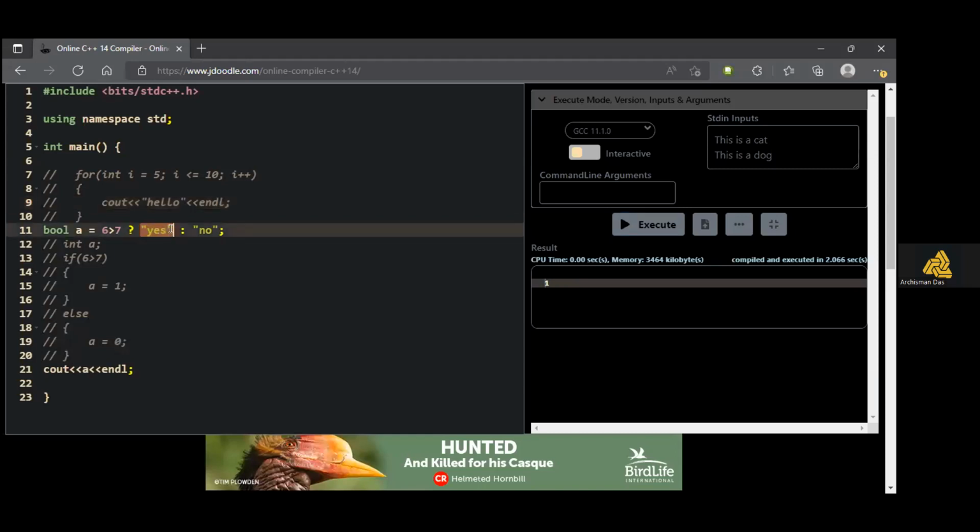Oh, I'm sorry. This is Boolean, so it should be true and false here. I was storing the string values. I'm sorry. This should work now.